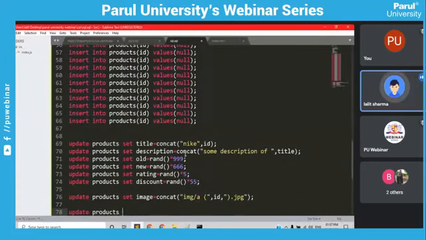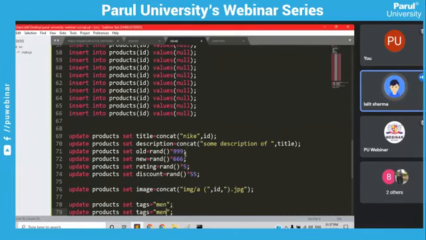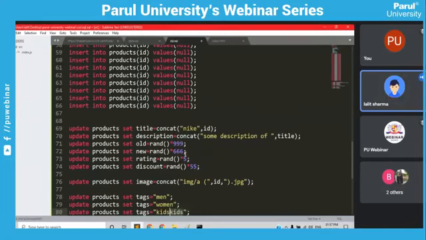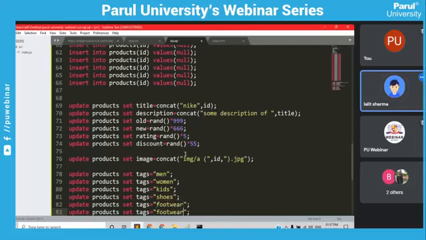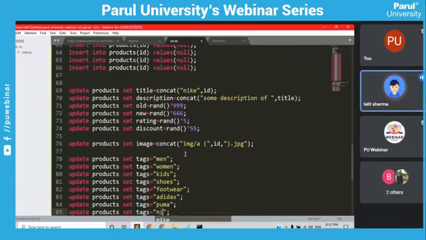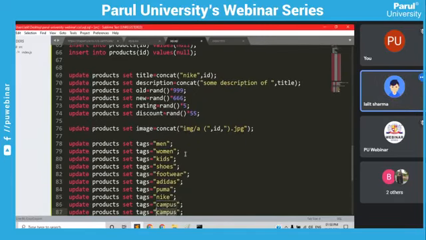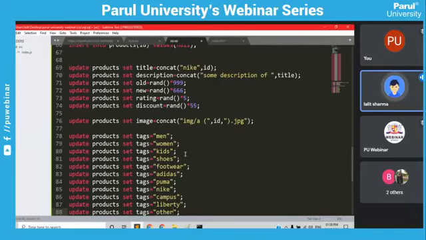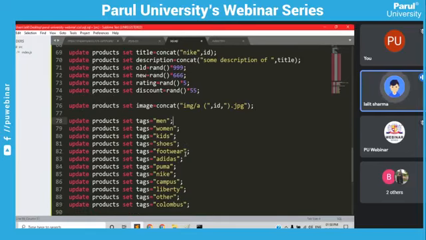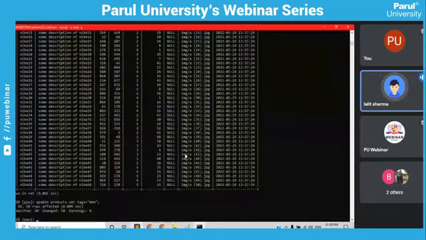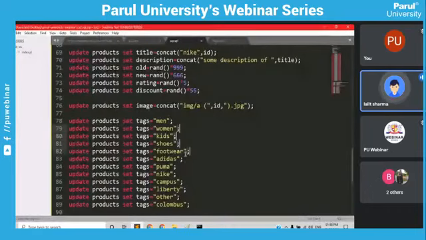So update products, set tags equal to men, women, shoes, footwear, Adidas, Nike, Campus, Liberty, and others also we might have, Columbus. Yeah. So obviously they should not all be there. So let me write, first of all, men, and everybody should have the ID.